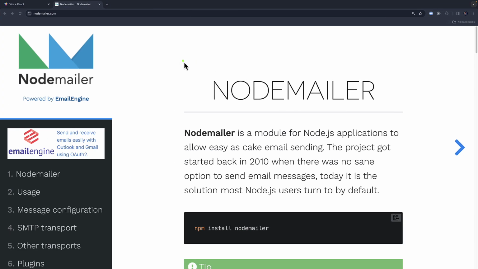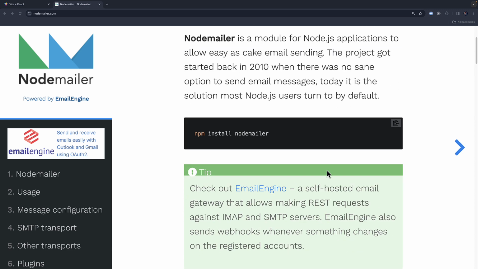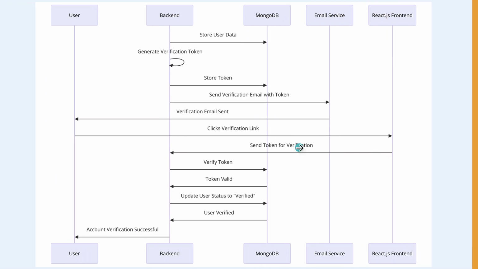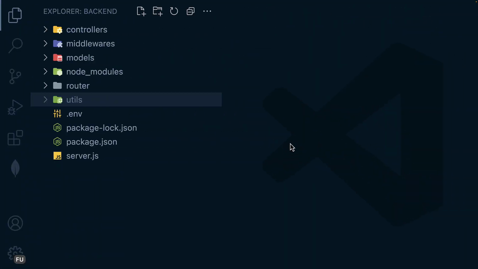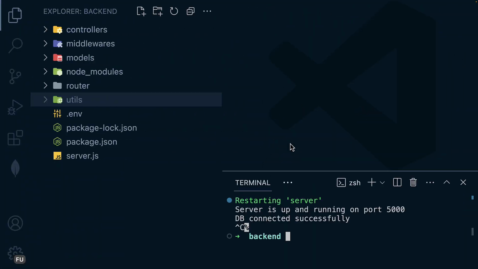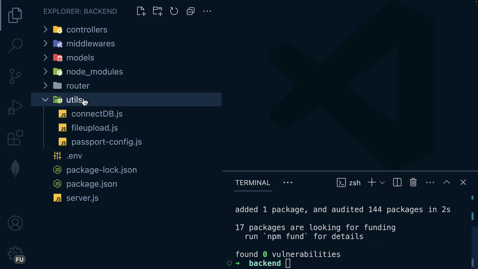NodeMailer is a module for Node.js applications that allows easy-as-cake email sending, and this is what we are going to use. So the first step is that we are going to copy this code snippet, and then back in our project we are going to shut down the server and install it with npm i nodemailer. Next, we are going to create the utility function to send the email.